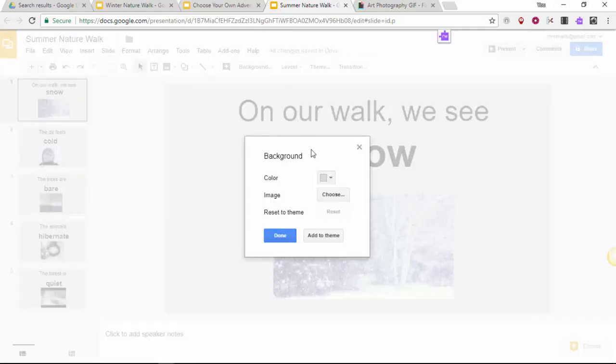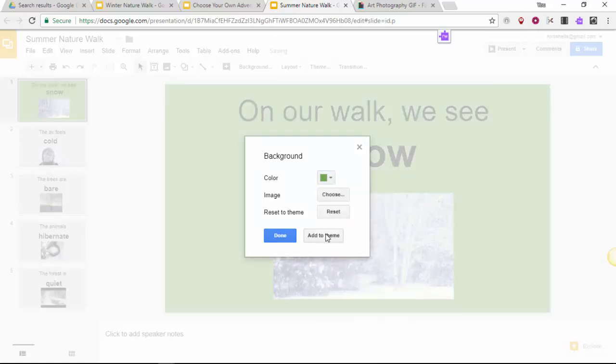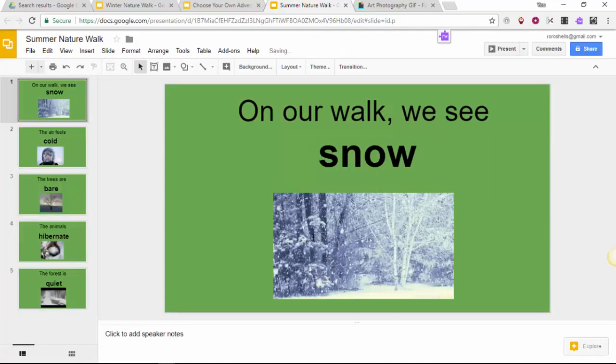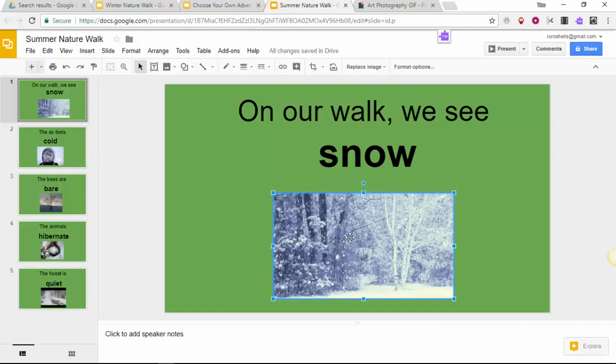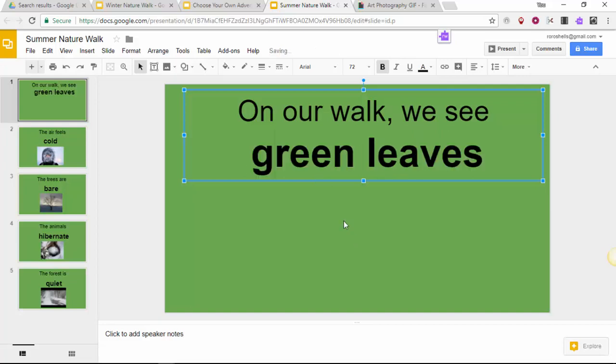Or my nature walk. So I'm just going to change the background color here just quickly and go from a gray to a green, and I am going to add it to my theme, and in doing that it will change all of the slides to that background color. And I'm just going to quickly show you how to add a GIF file into your slides presentation. I'm going to delete that one. So on our walk we see snow doesn't really apply here anymore, so I might change that to something like on our walk we see green leaves.